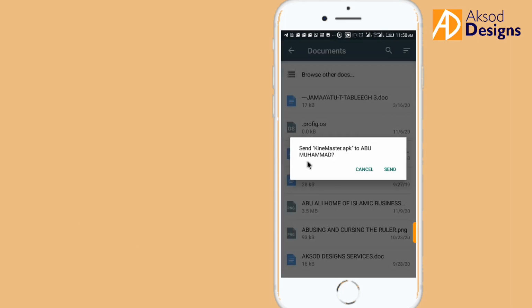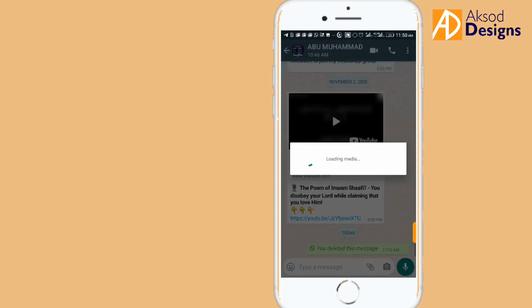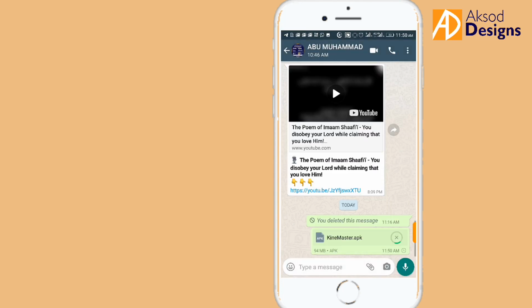And it will say send KineMaster to Abu Muhammad. Then you send to the person, yes, I want to send, and just wait for it to load, and you see the magic. It will load, and you see it's sending to the person. Because the file is very big, it's still loading. You see the 94 meg is already being sent to the person. So just wait for some minutes.